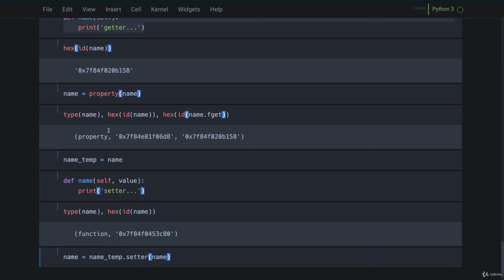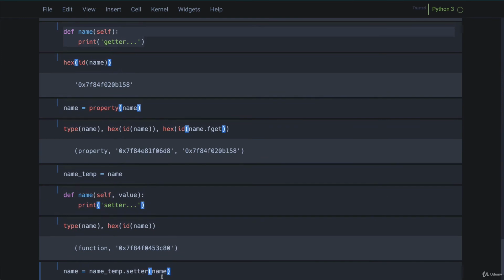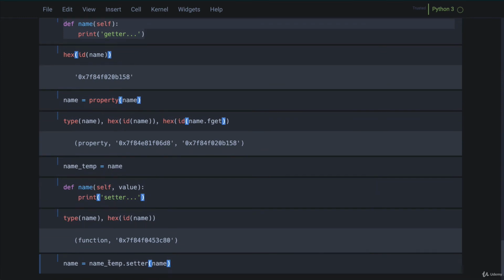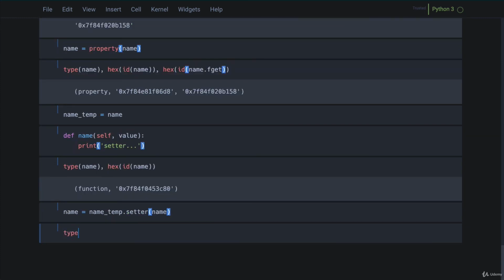So I'm doing kind of the same thing that I did with the getter, except now I'm doing it with the setter, but I am using the existing property, calling the setter method, passing it the function that I want for the fset. What happens is that I'm going to get a new property object, and I'm going to basically assign it to the same symbol name. So now if we look at type of name, that is now going to be a property.